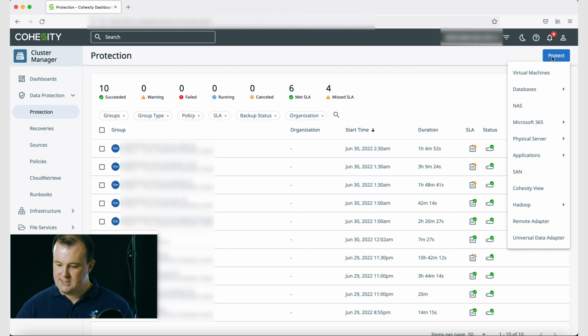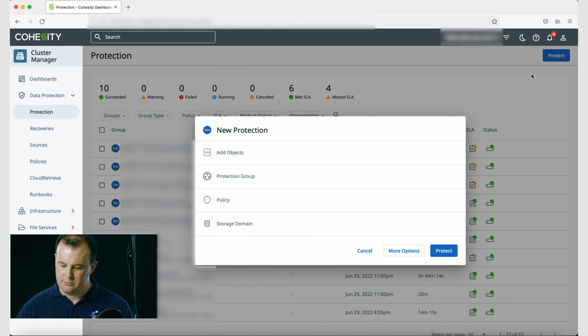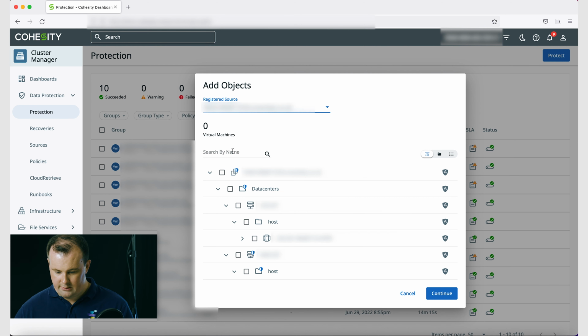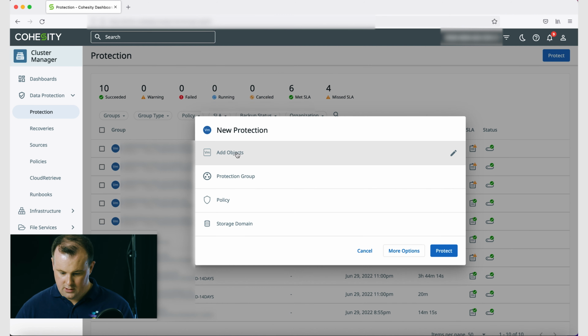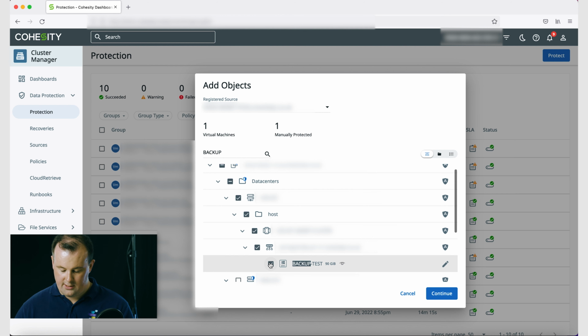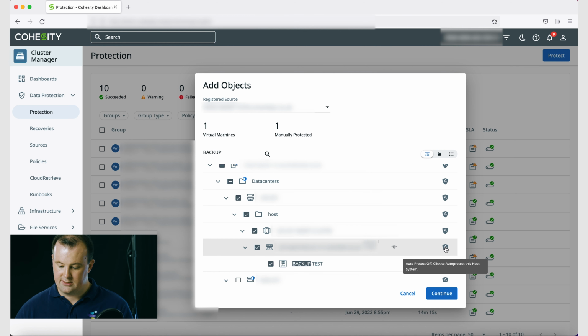So we go up here to protect, click onto virtual machines, and choose to add objects. We go through the wizard, choose the source that we want to protect, and then search in here for the machine that we want to protect. We can see there's one called backup test. Obviously, if you wanted to, you could select the whole cluster, different groups, or the data center as a whole, and then auto protect it with this icon here, the A. But for the purpose of this test, we're just going to select a single VM.